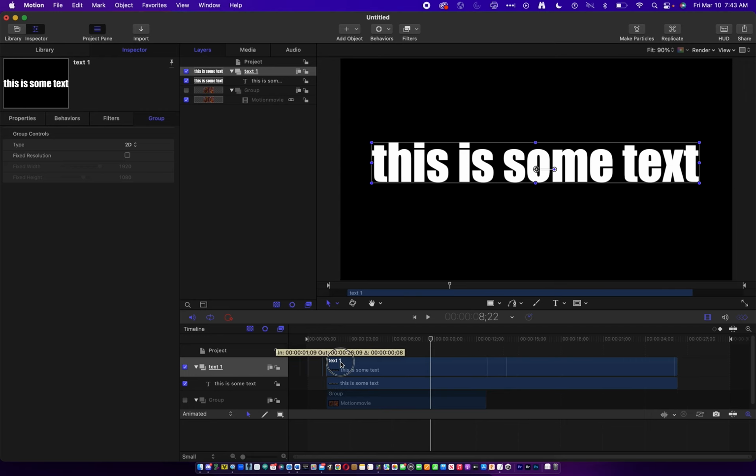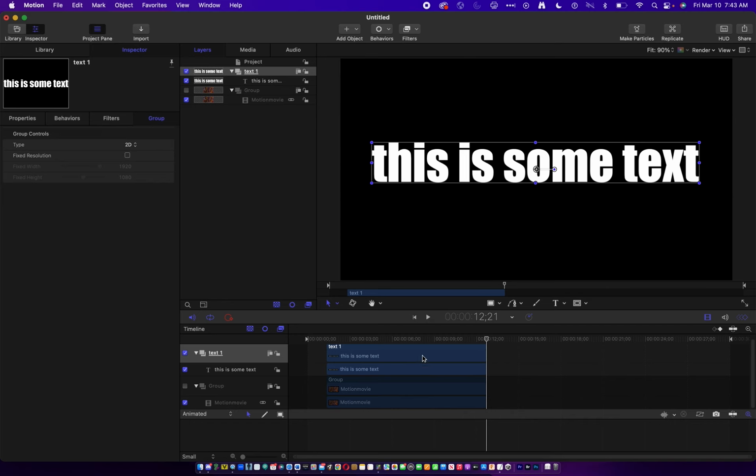In fact, I'm going to hold the shift key down and it'll snap to the beginning of the movie. I'm going to hold the shift key down and move my playhead so it snaps to the end of the movie, and I'm going to select O for out, and then now this text is exactly as long as our movie is for that reason.